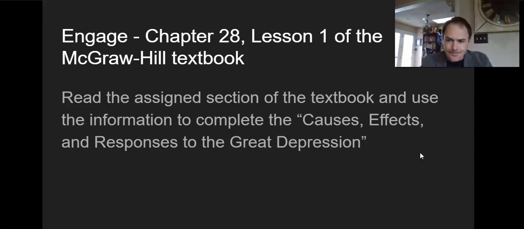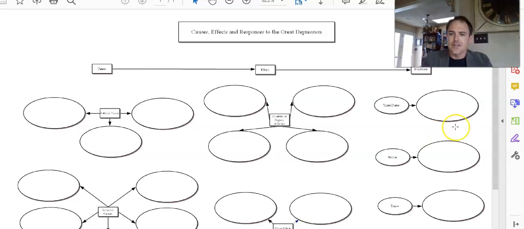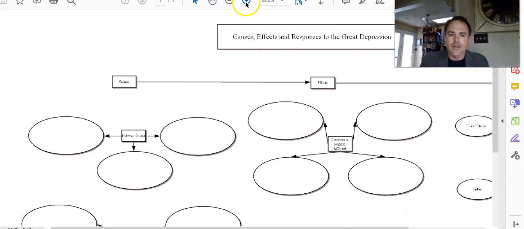So for our engagement piece, I want you to read all of chapter 28, lesson 1, and you're going to be looking for causes, effects, and responses to the Great Depression or global depression. It's called the Great Depression in the United States, but as I said, it was a global depression. And you're going to use this cause and effect and response chart. Now, I know it's a little hard to read, so let me zoom in and help you out.